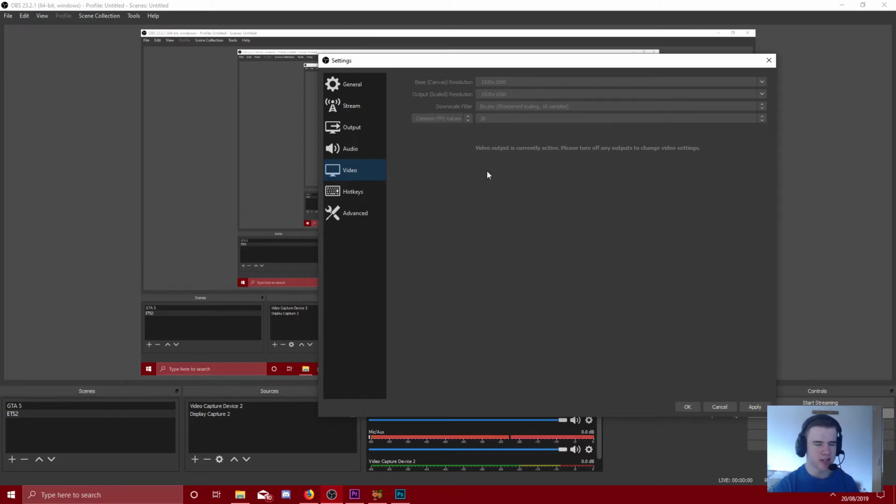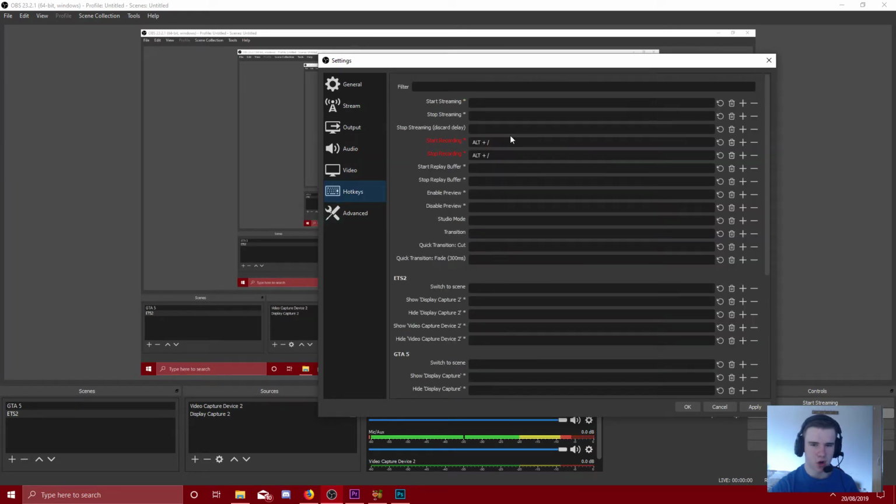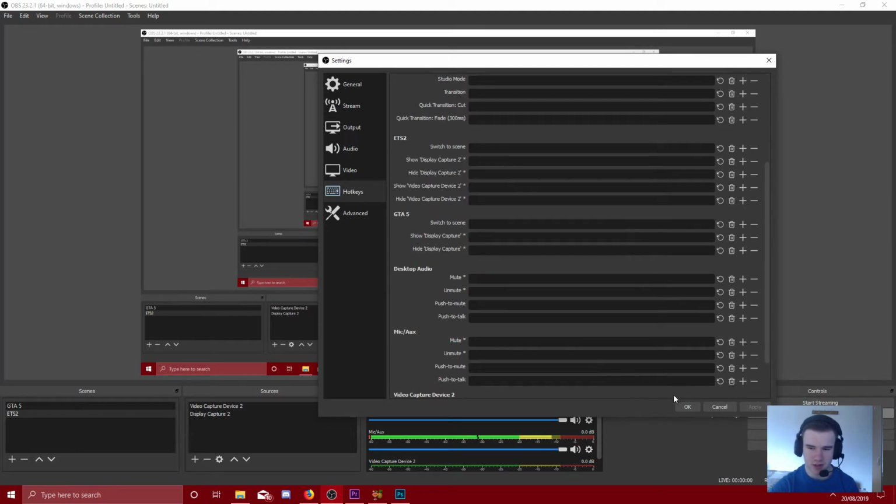Sometimes I'll put this on 60, but it's very rare. Hotkeys, I've got Alt and Slash for start and Alt and Slash for stop. Very simple stuff, nothing else there at all. So yeah, OBS is very simple. You can easily download it off the internet. It's very easy to download.